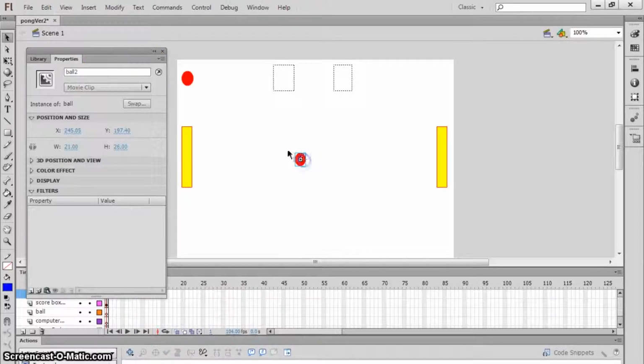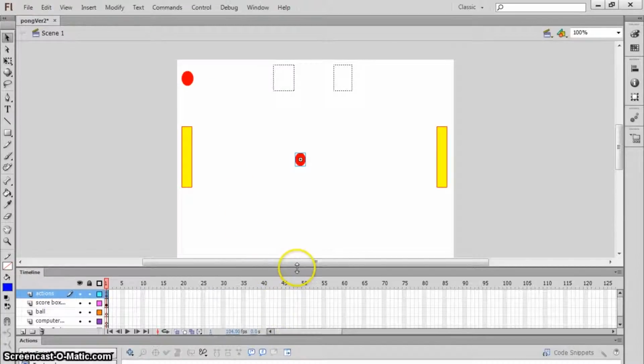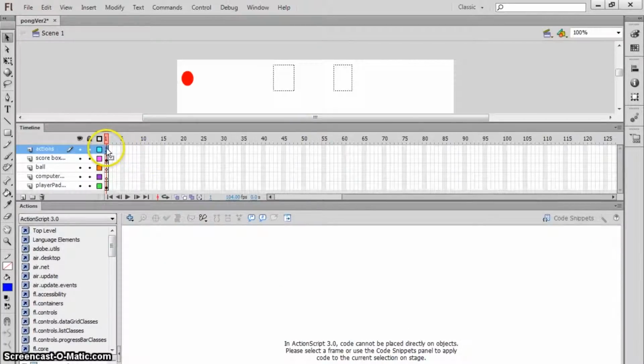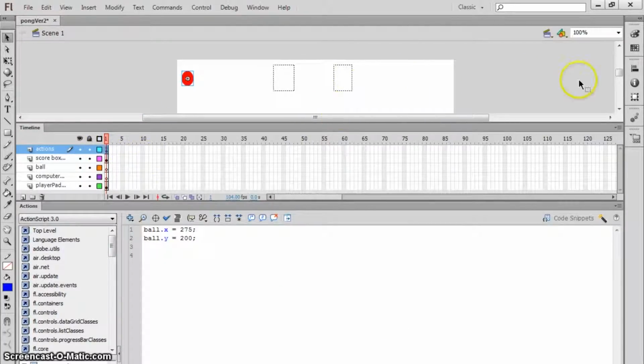There we go. So now I've got ball 2 on my stage and ball on my stage. I'm just going to rename it ball 1. This is ball 1 and this is ball 2. Now what happens in ActionScript if I do this? Let's go back to my ActionScript layer.